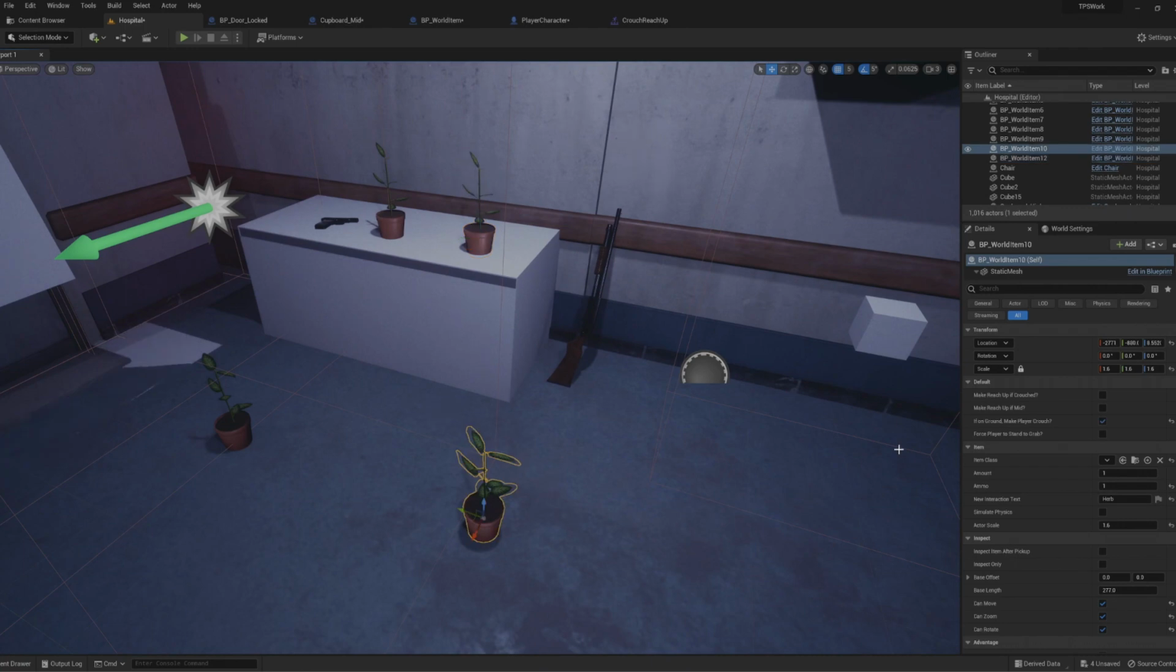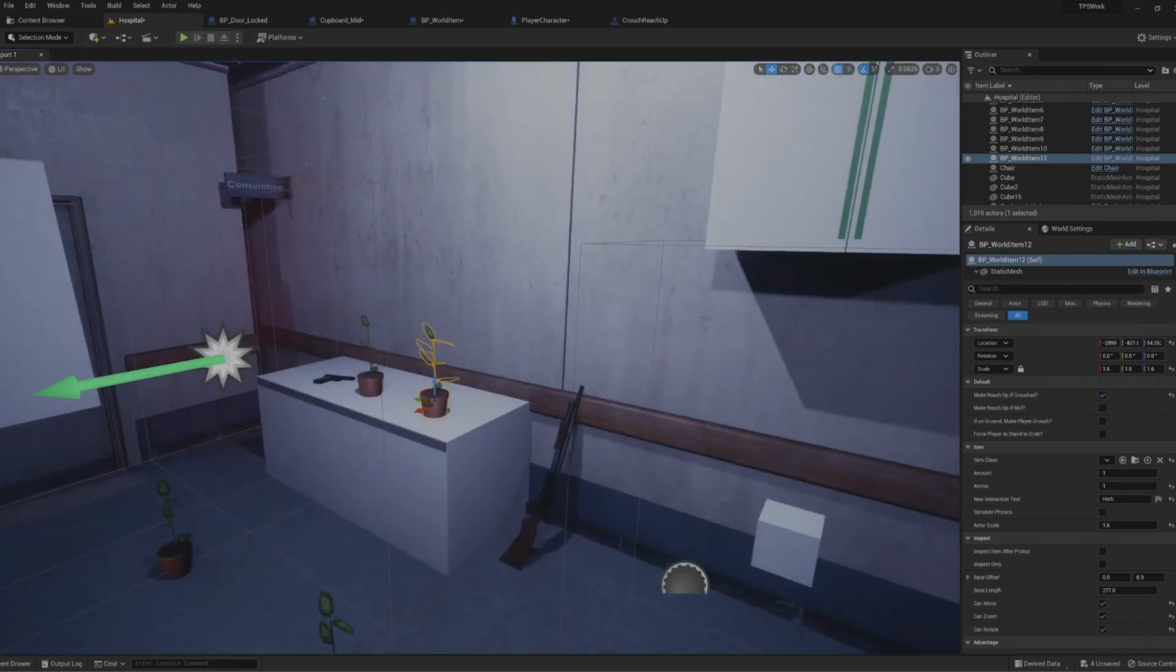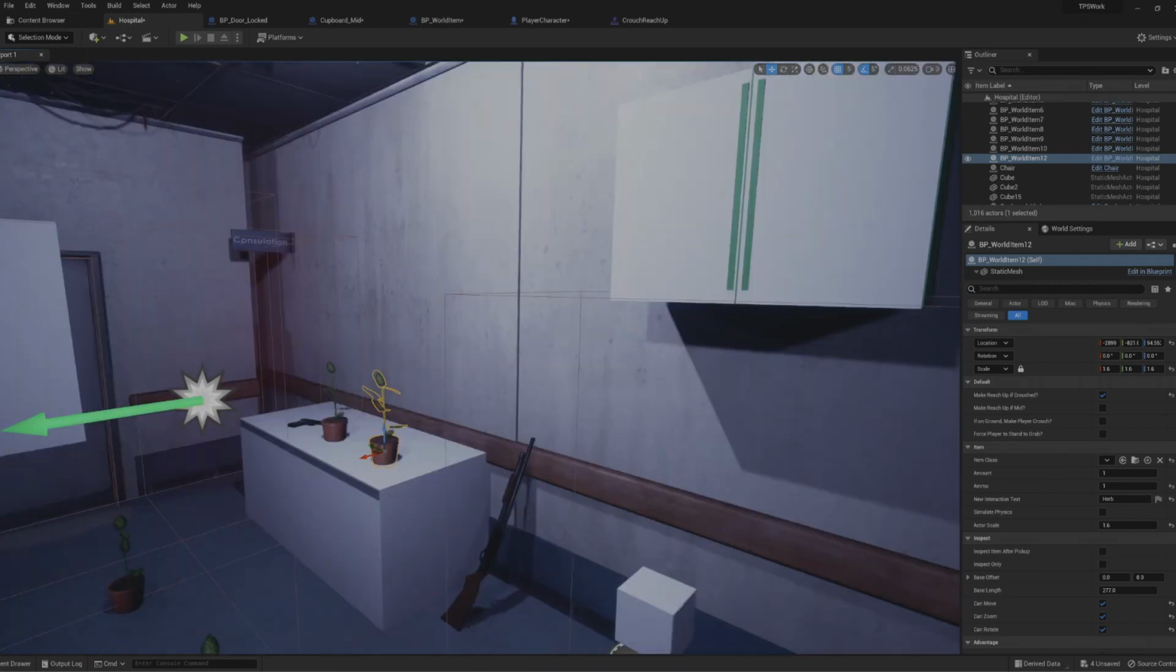So let's say this one that's on the ground, right? I made a variable for if on ground make player crouch, and I set it to true. And then for this one that's on the desk, I have make reach up if crouched, set to true with everything else false.